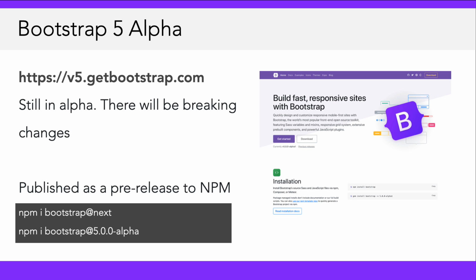So to use version 5 right now, you can of course use a CDN. Although if you do it that way, it's not very customizable. So you can either download the source files from the website, or you can install it with NPM, which is what we'll be doing in a little bit. So we'll set up a workflow to compile Sass and use variables and so on.